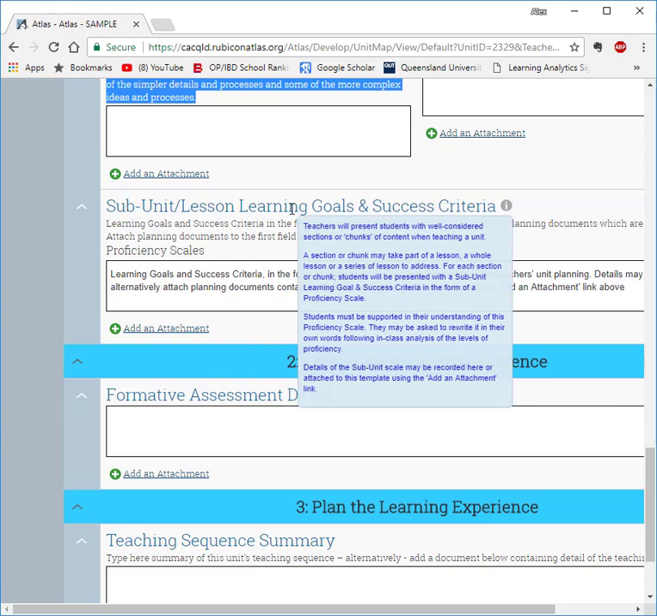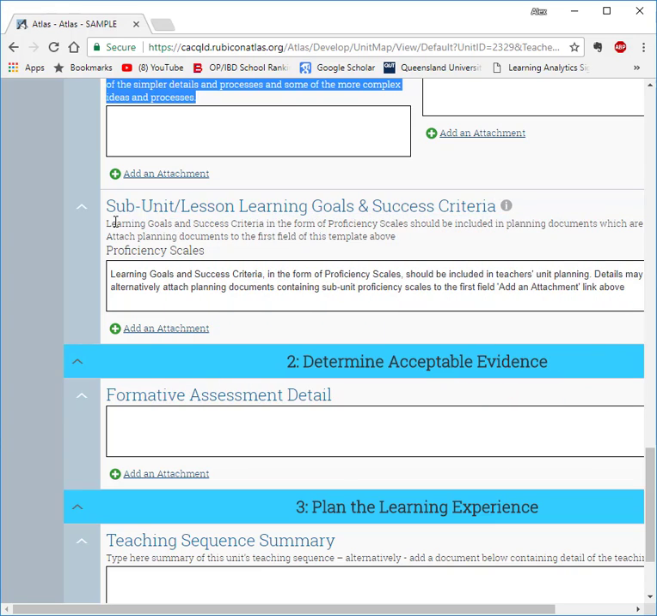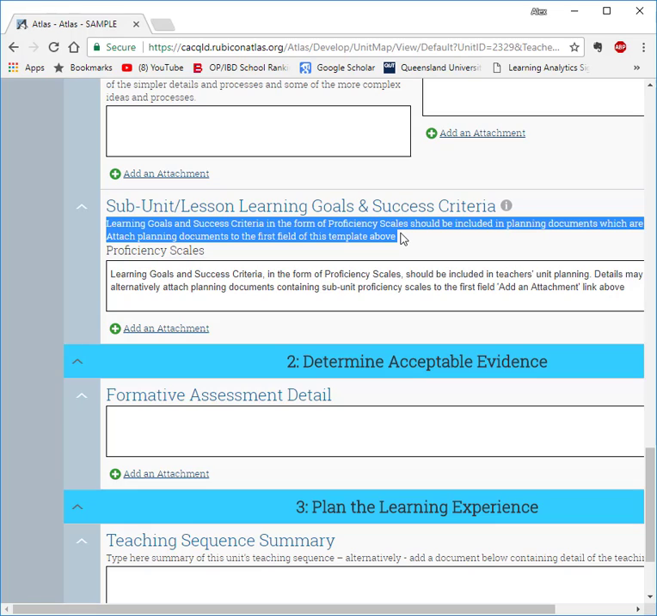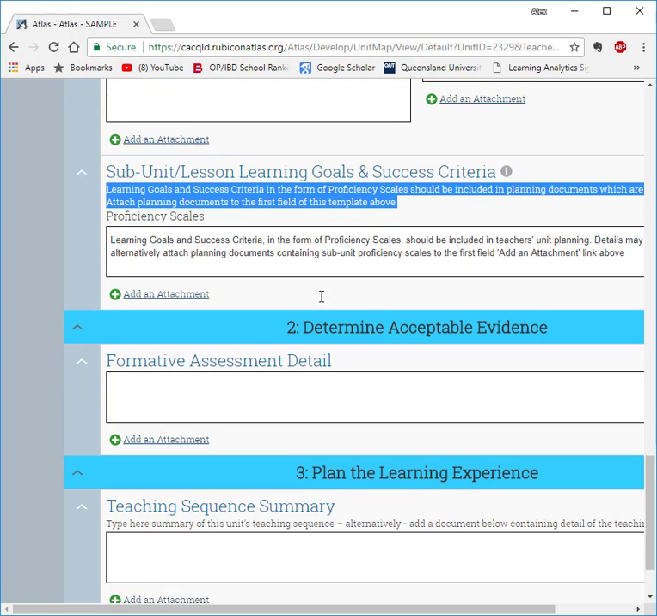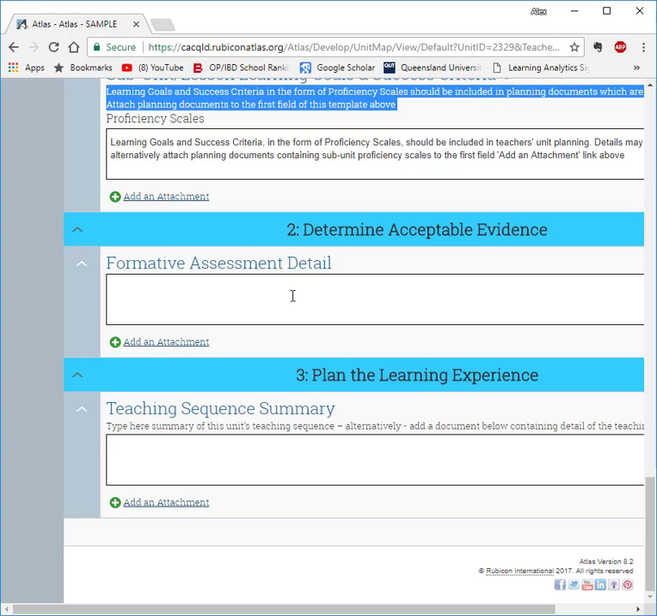The subunit and learning goals and success criteria, this text here, what I've said is inside here, I've written the text I think I'd like to have just replaced. That's just a slight modification of the detail there. So this text inside this box is actually what needs to go up here. Formative assessment, that's fine. In most cases that might be on another document, but there's an area here for them. And then the learning sequence, I think that's fine.